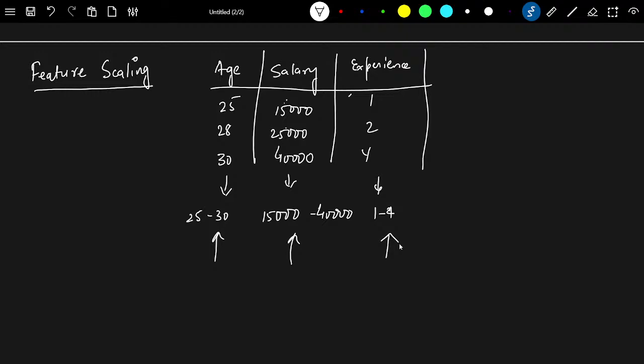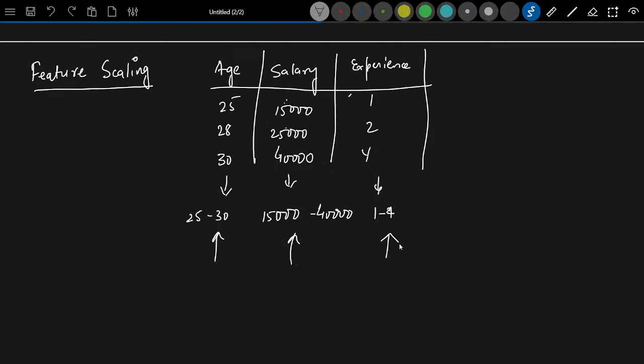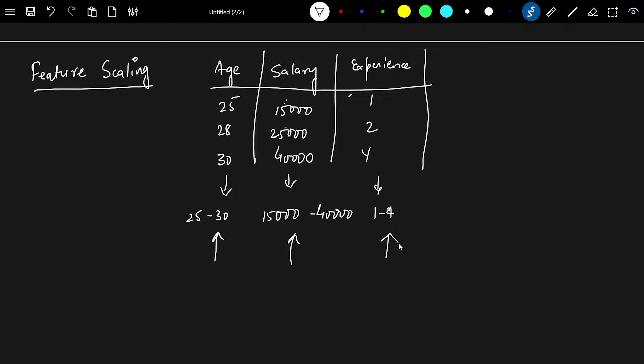Like this, let's say. So basically this should not happen. The model should not give the priority like this. So when we have data like this, you may not get better accuracy. So in that case, what do we do?